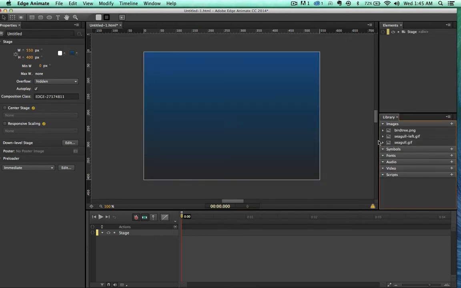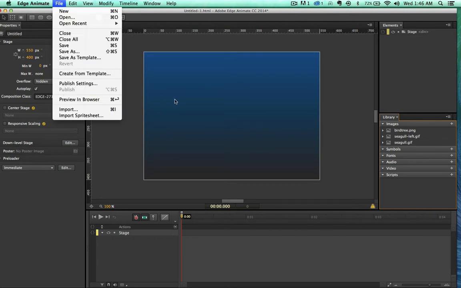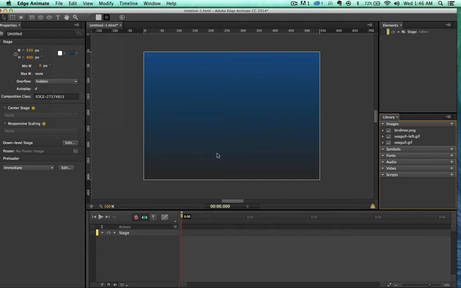Okay. Now, one difference between these two is when you import, it will automatically throw them all on your stage. If you add them here, it just adds them to your assets library.